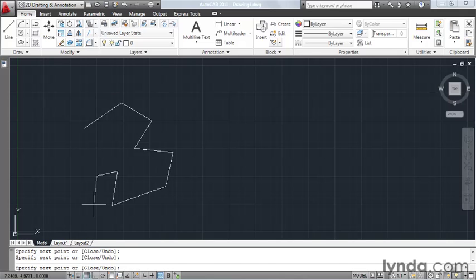Now, there's two ways to access a sub-option. One way is by using your keyboard. You can type the capitalized letter of the option. For instance, if I wanted to undo one segment, I can type U and hit Enter. Let's back up one more. I'll type U and hit Enter.